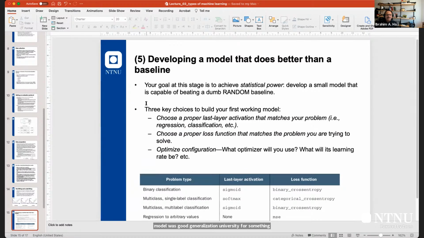Maybe the next step will be to try to develop a model which does better than a baseline. So your goal at this stage is to achieve statistical power. We need to develop a small model that is capable of beating this random baseline, for example. So there are 3 key choices to build your first working model. Choose a proper last layer activation that matches your problem. We need to select a good activation function in the last layer, depending on whether my problem is regression or classification, for example. We need to choose also a good loss function that matches the problem you are trying to solve. We need also to configure my optimizer, for example.